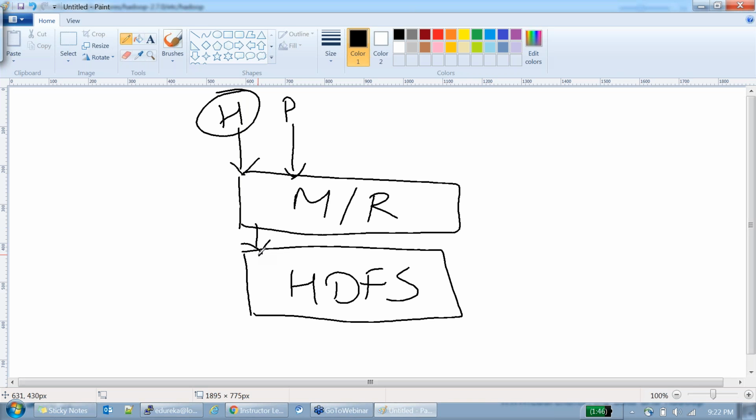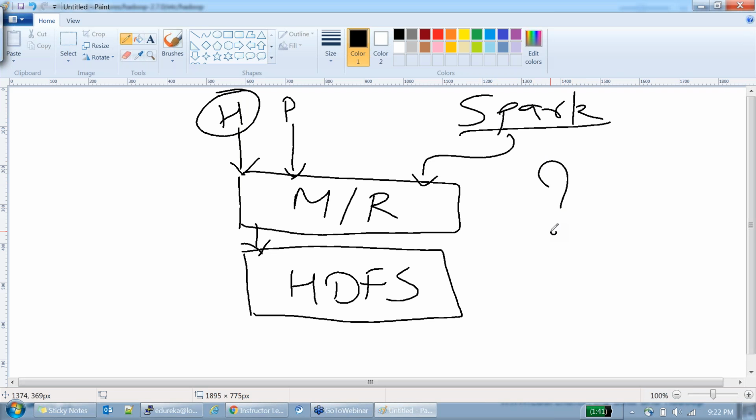Now let's say with the latest advancements in Hadoop, you have something called Spark. Do you think Spark can go through MapReduce? What do you think? Can Spark go through MapReduce? Most of the guys say no. Shri says yes. So let me tell you the right answer. Spark cannot go through MapReduce, Shri.